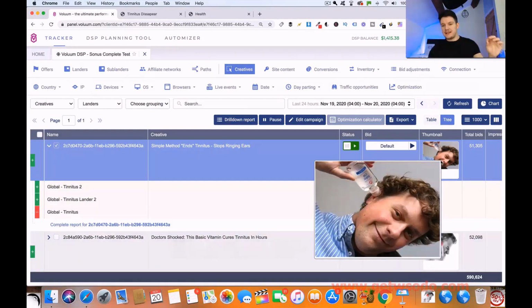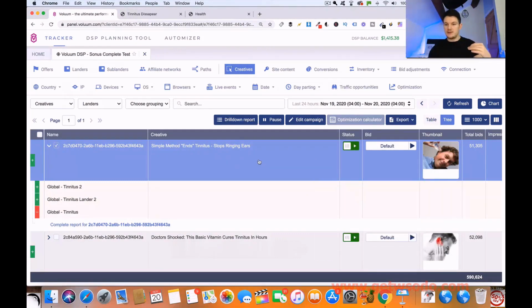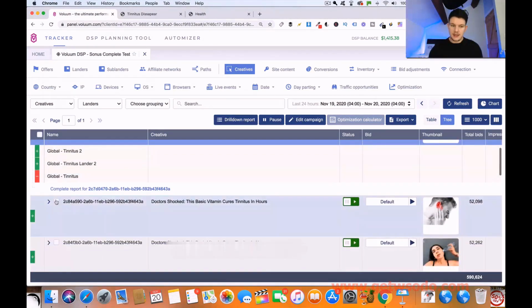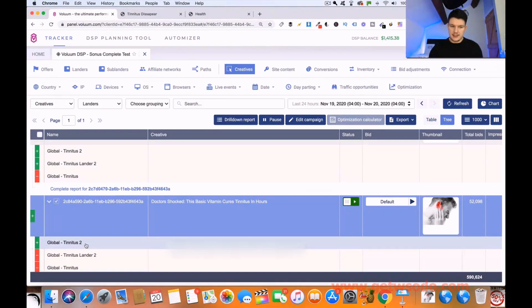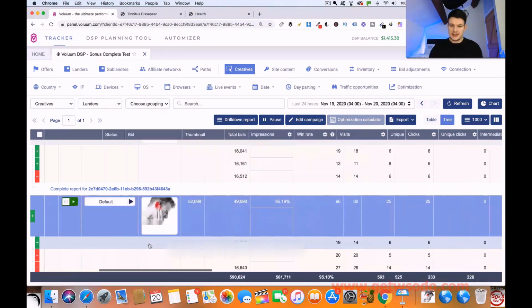I'd be a bit apprehensive with just focusing on one image because images do get burnout, but this might be a certain angle that you've gone for or a certain headline. So maybe this headline you start to notice is working really well with this landing page. So again, you could come down to this one and you could see, well, this is tinnitus 2. So this top landing page seems to be doing the best at the moment in time.